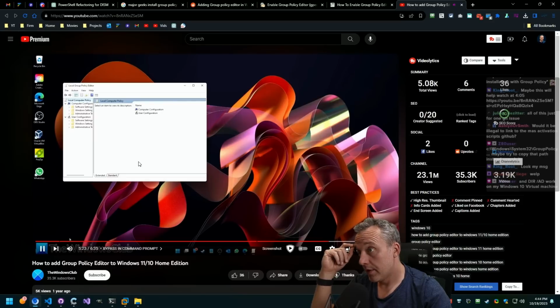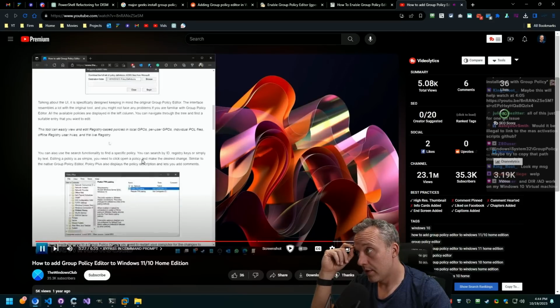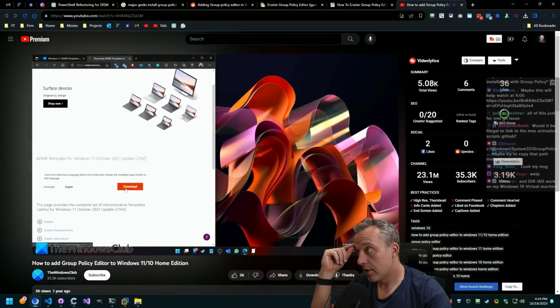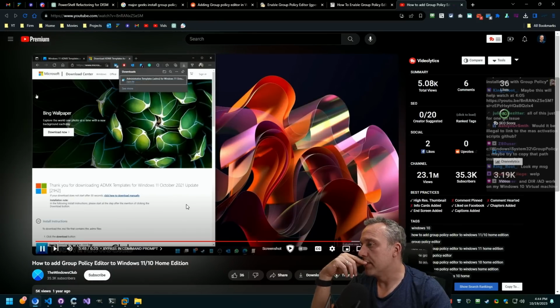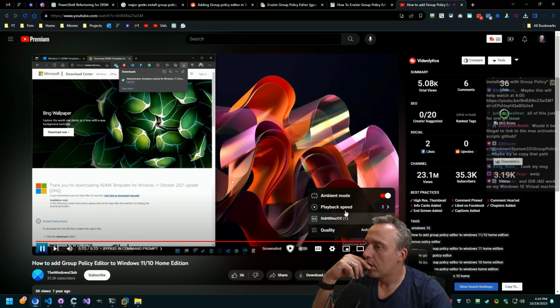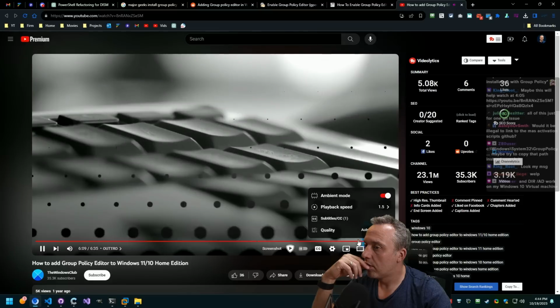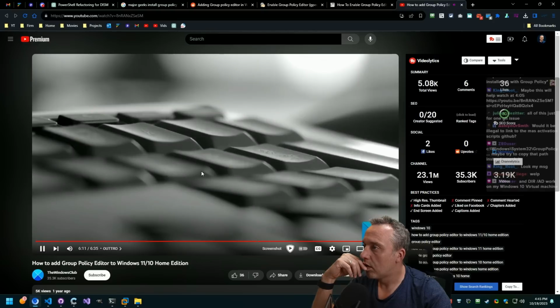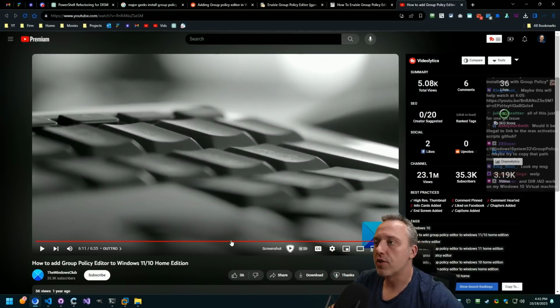Now, some administrative templates may be missing. You can go to the article, where we have a link to the ADMX files. Click on the red download button. So those ADMX files, maybe. See, that's exactly what I thought. Not all the features are available on the Home Edition. For instance, multiple local group policies are not supported on Windows Home. You should also note that Windows Home users will have to restart their computer to apply any of the new settings.